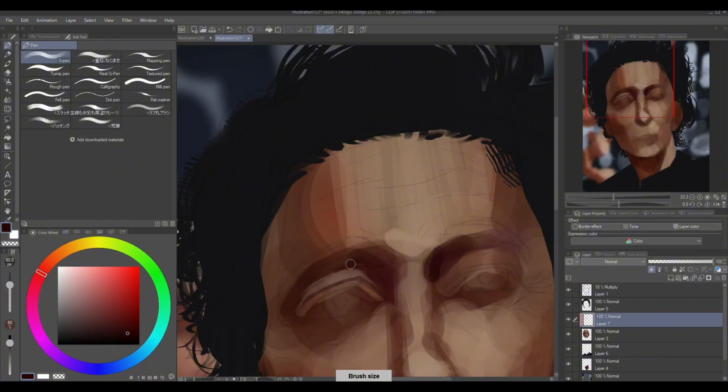Also did some rough work on the eyebrows. Honestly, it looks a bit creepy without them. I then refined the skin further to better define the structure of the face, adding shadows and highlights where needed.